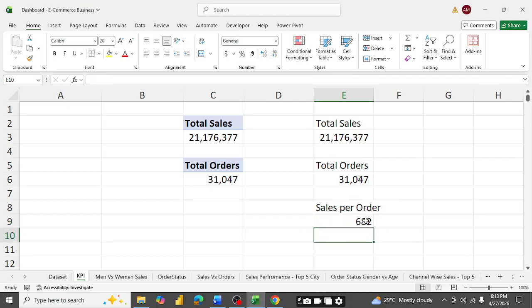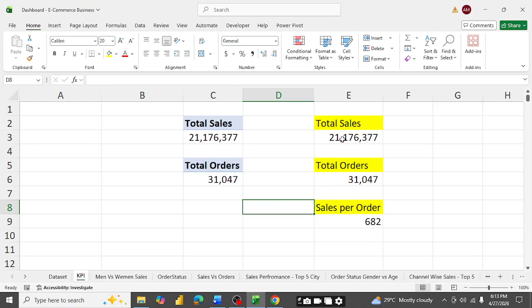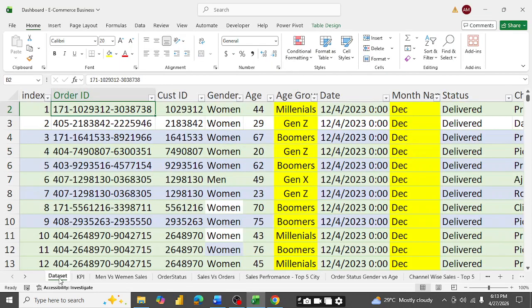As this is sales per order, you just need to show the round figure after the decimal point, so you don't need to work on it a lot. We are going to make it more highlighted, so that we understand those are the KPIs that we have made over here.